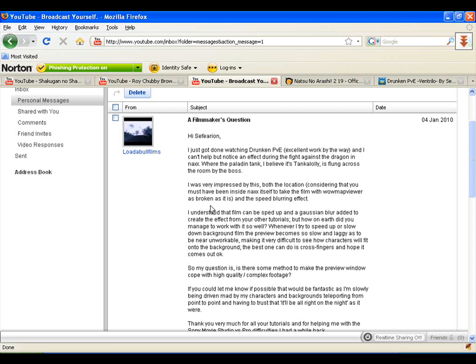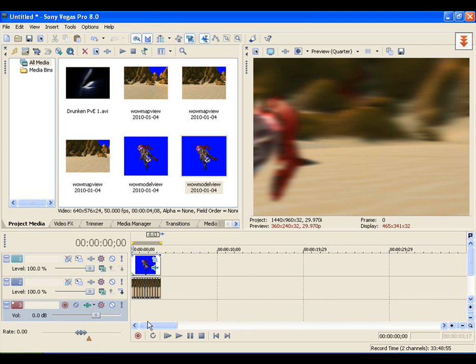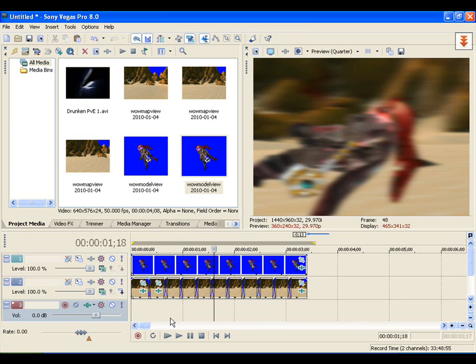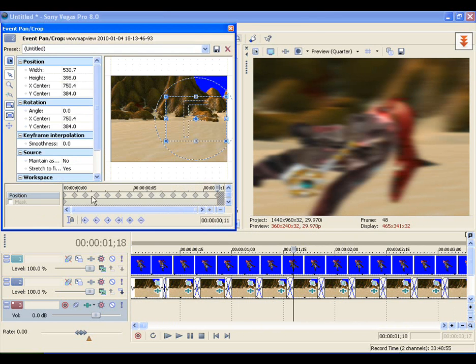Loadable Films. I hope that kind of shed some light on how I achieved this effect. I know I did rush it, but that's simply because it requires a lot of stuff and can be quite time consuming, and I would have loved to have shown you how to manually do the keyframes, but I've already shown how to do it for the background. It's the exact same principle.